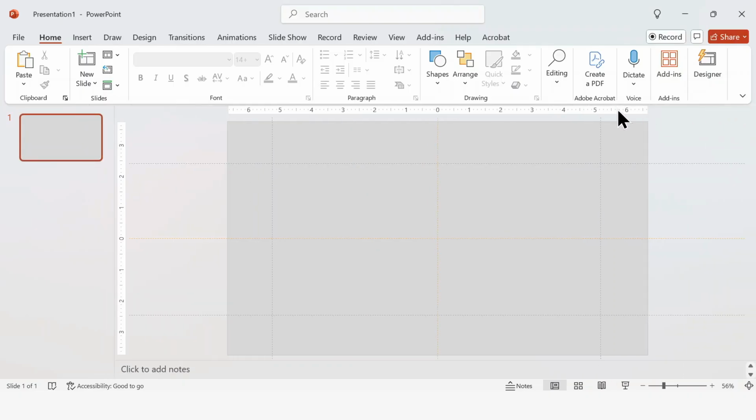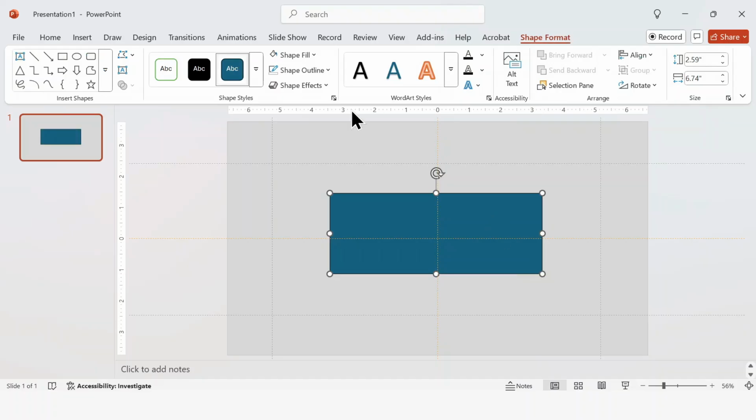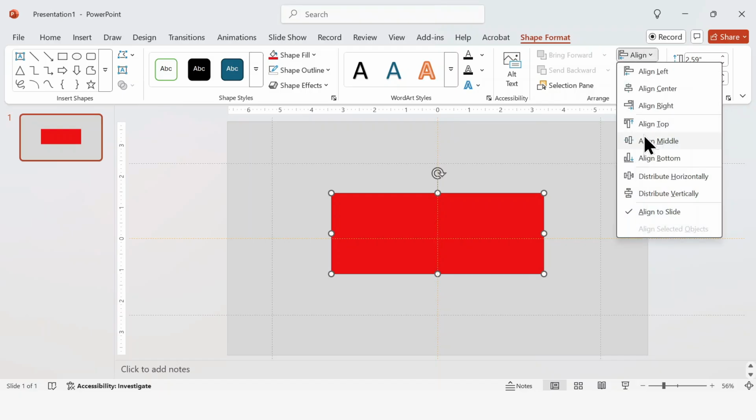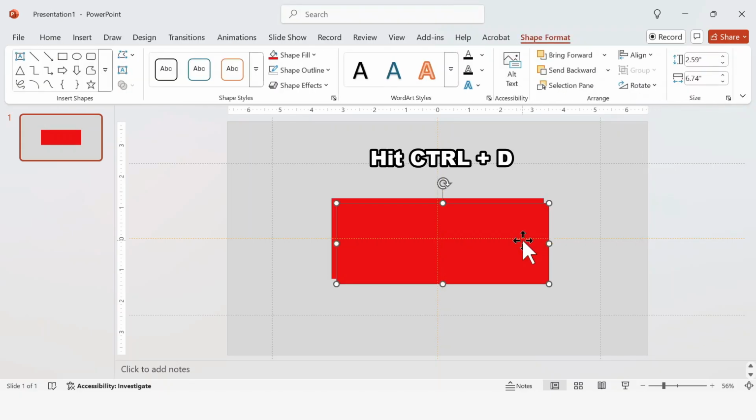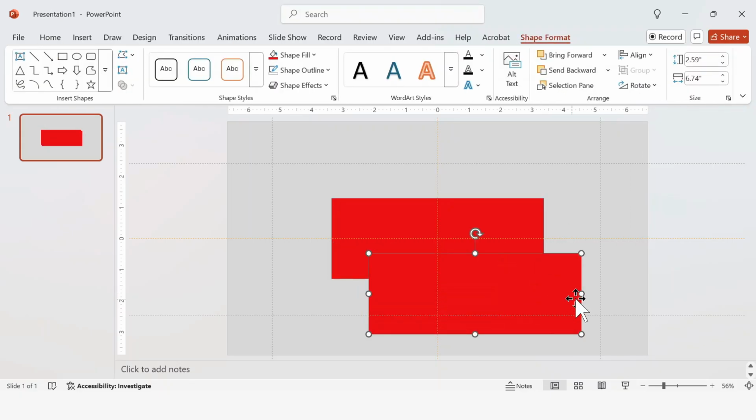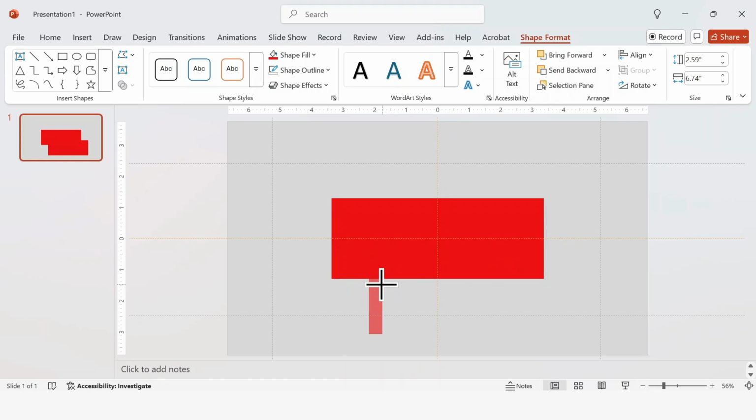So let's get started. For the first slide, we're going to start by creating a rectangle and positioning it in the center. Then duplicate the shape and create a thin vertical rectangle to serve as our timeline throughout the deck.